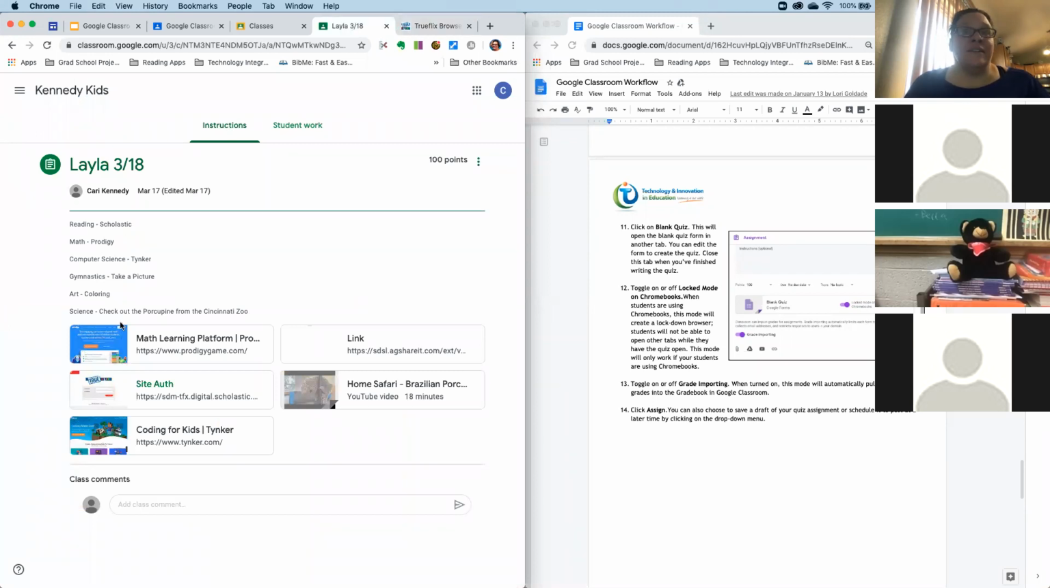Now, Layla can read this stuff. Like, she's a first grader. She can read, go to Scholastic, go on Prodigy. She's all into Tinker right now. Like, she's trying to learn how to code. So she can go to any of these. I would definitely recommend for first grade or even second, trying to get them on learning how to use it.